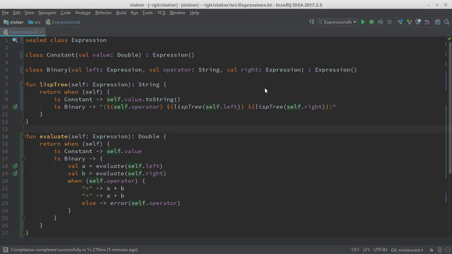Okay, so I almost forgot about one point. This parameter named self introduces a lot of noise, right? You have it in the parameter list, you have it here in the when, then you need it to access these expression nodes. Isn't there a way to make this a little bit shorter?